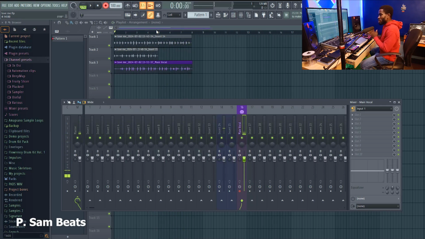Automatically you will notice that we have our project title here, Love Me. We have the date and time. Then we have the name of the file that is just being recorded. So automatically you know that this is main vocal. So guys, this is how you get to start recording in FL Studio. Always ensure you save your files. Once you are done recording, save your files.